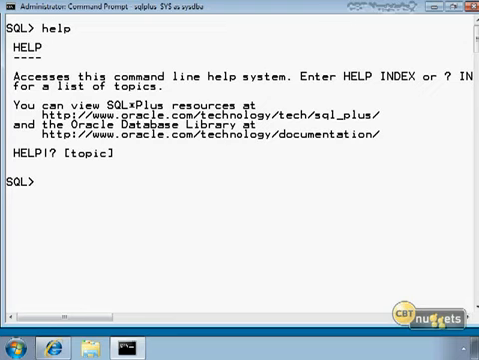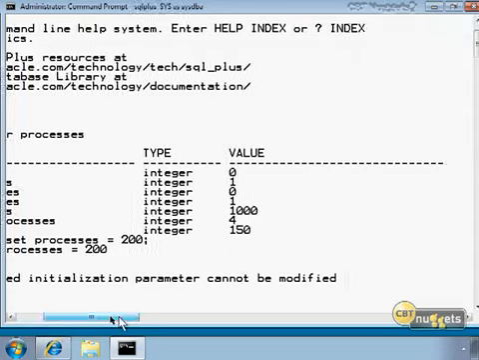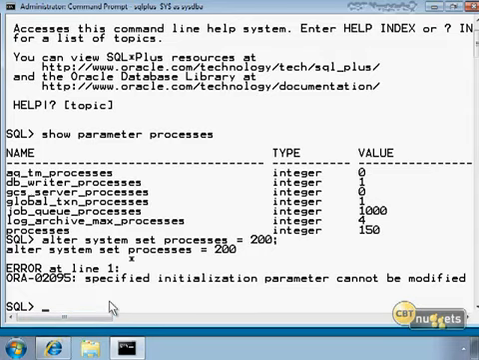First, I want to show the difference between the scope keywords. So if we show the parameter processes, you'll see that there is a parameter called processes and it's set to 150. If we want to change this in memory, we can try an alter system set command, the name of the parameter equals and then the value. So let's just make this 200. Unfortunately, sure enough, we ran into an initialization parameter that cannot be modified in memory. What do you think about that?